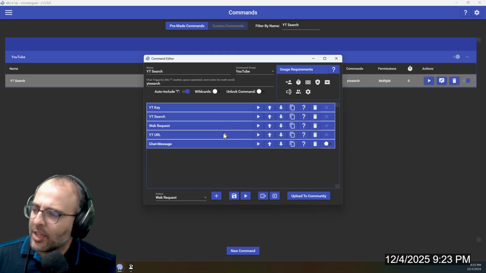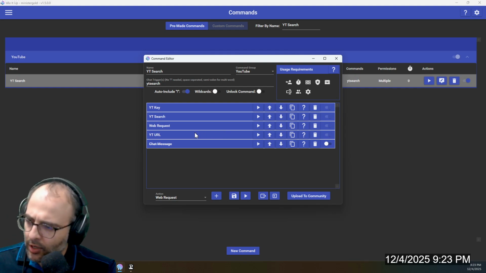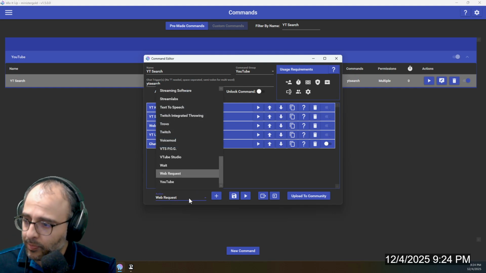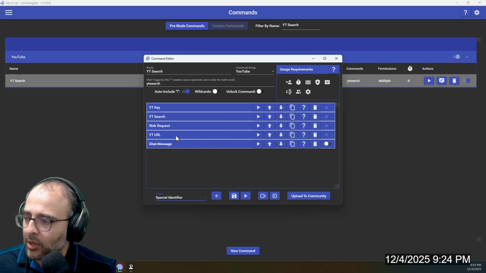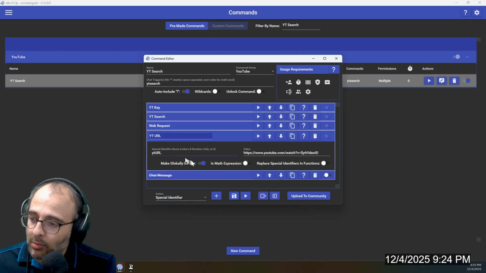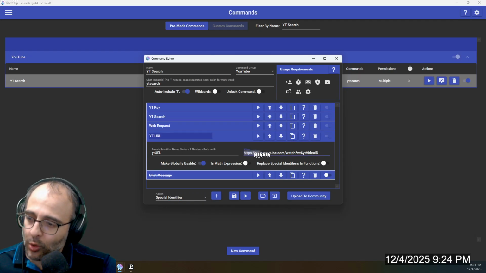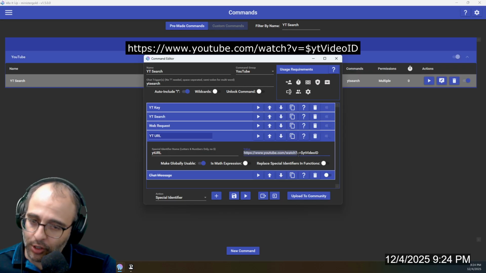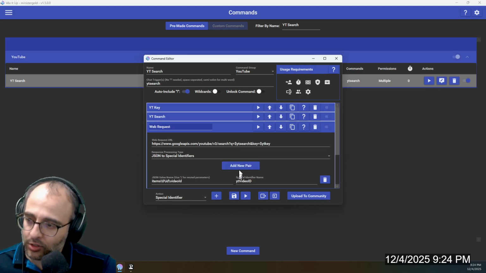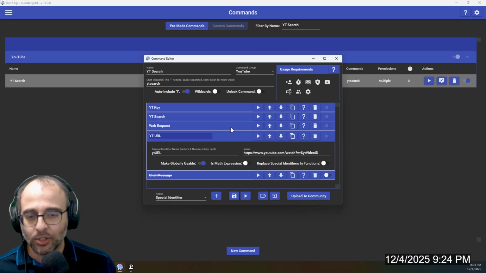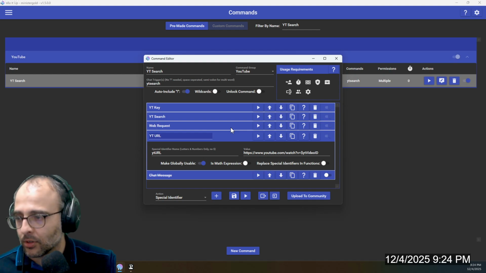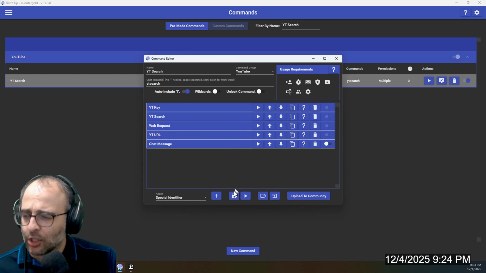And then after that, you have a last special identifier, that is the YT URL. Make it globally usable. And this is the URL, and then v equals $YT video ID, which we got from the web request. This is going to pull the first video that it would have pulled in a search for whatever search term you gave it. All right, so that is the YT search command.